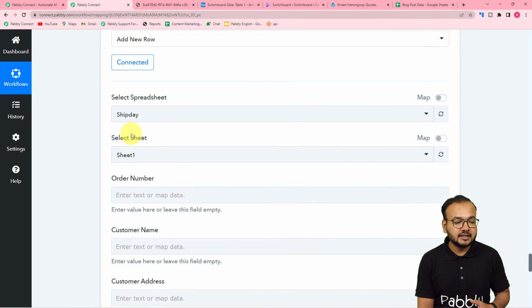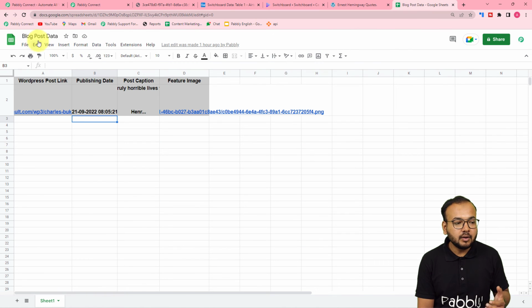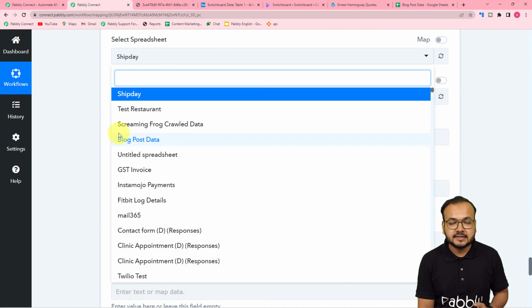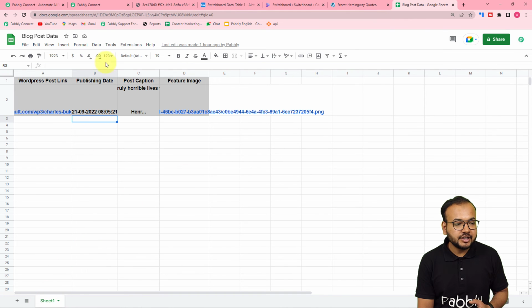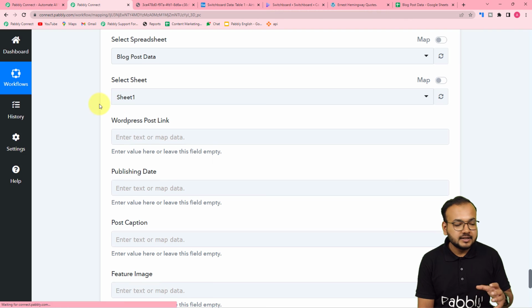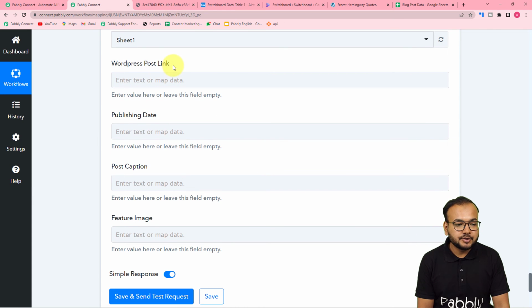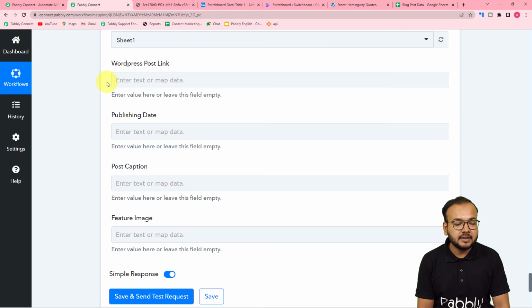So we are now connected, and here it is asking for the spreadsheet's name. So my spreadsheet's name is this blog post data. So you have to select it from this list. Here it is selected, and we have only one sheet here named as sheet 1, so it will be automatically selected here like this. Okay, and here you can see now the WordPress post link, publishing date, caption, image. These are the headers of the columns that we have. So to get this data filled here, we need to map the values of these headers inside the workflow.